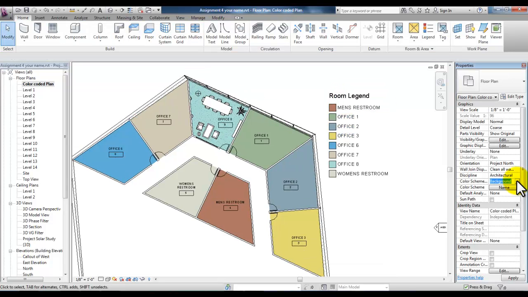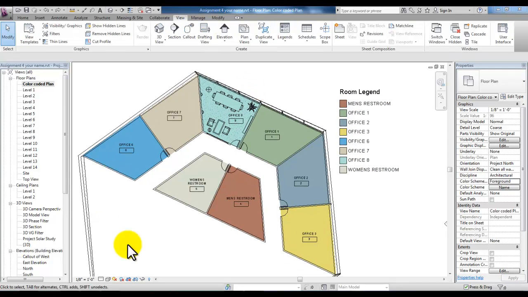If you want to color the entire room, under color scheme, you can change this from background to foreground. Pick apply, and you'll see that all of the furniture is covered with that color.